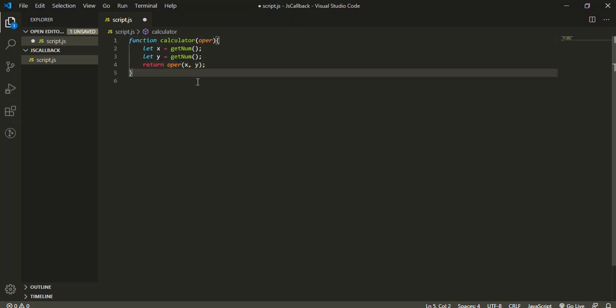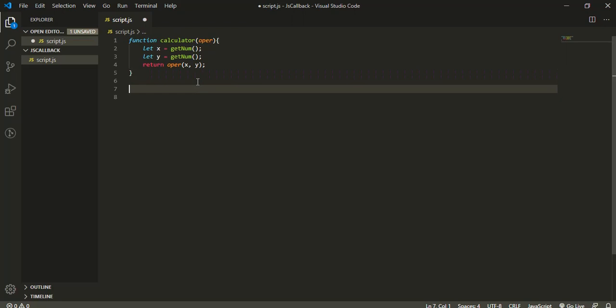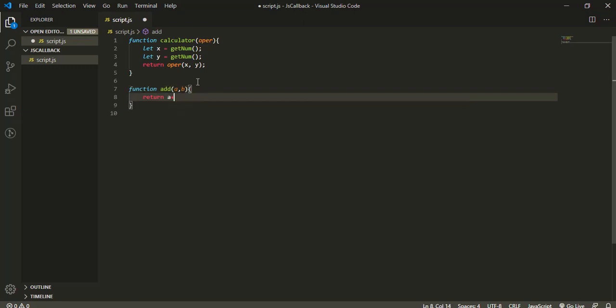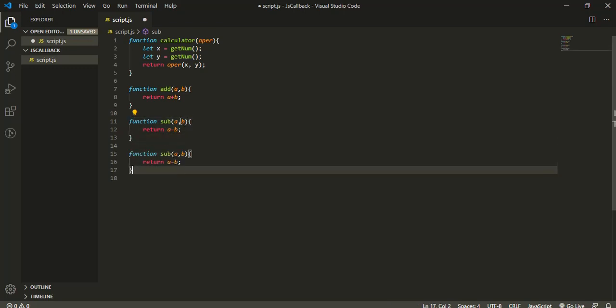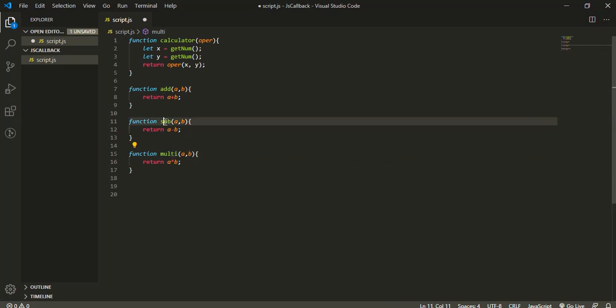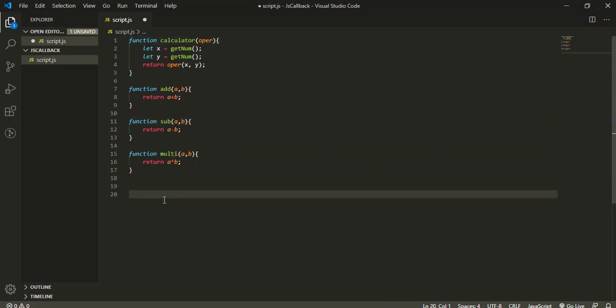Now this operation is a function which will be known as a callback. Let's see how we can implement that. Let's say we have an add functionality which takes a comma b, two arguments, and returns a plus b. If someone asks me to extend the functionality to subtraction also, I'll do it like this. And in case someone asks me to extend the functionality to multiplication, I'll create one function and pass this function as a callback to the calculator.